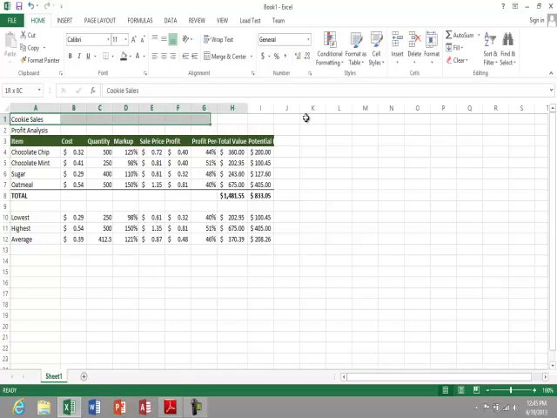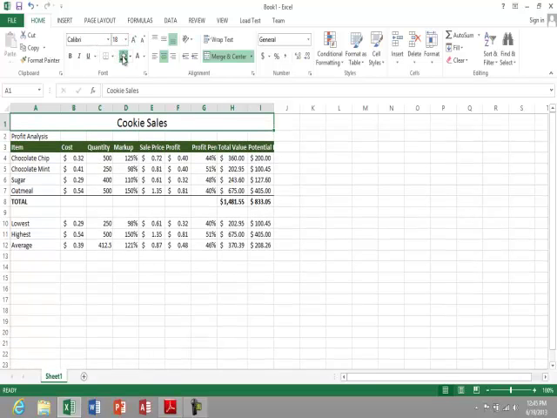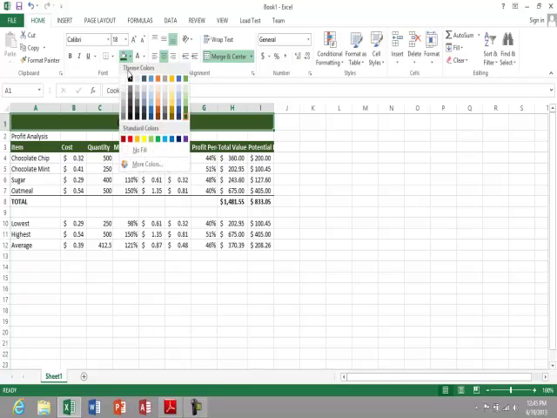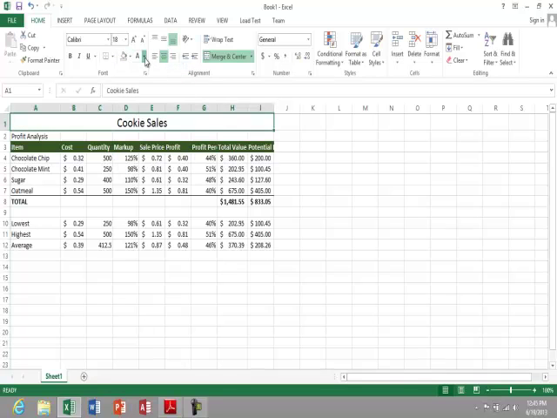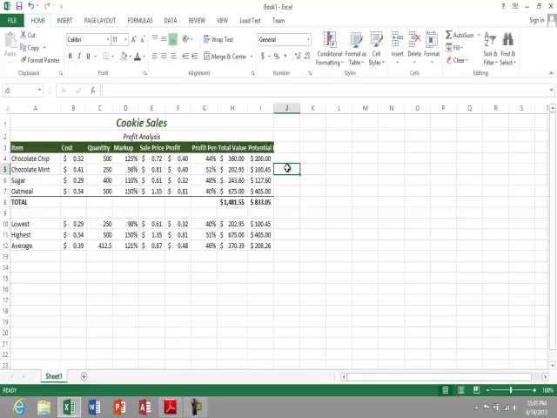Next, I want my title merged and centered. A little larger in size. Oops, I don't want it background colored though. Bold, italic. Profit analysis, merge and center. A little larger, just in italics. And there we go. So there's the basics of creating formulas within Microsoft Excel.